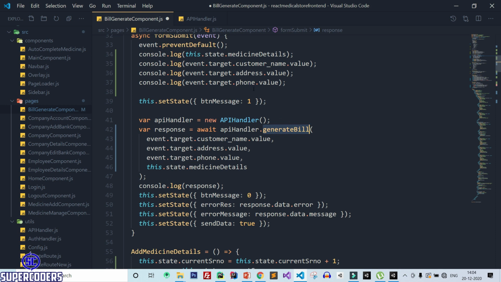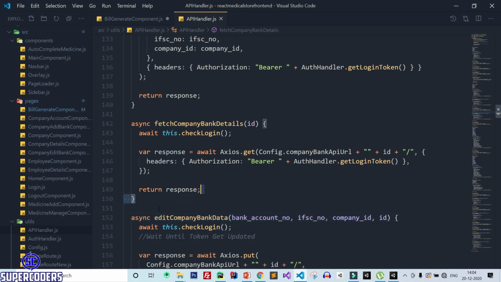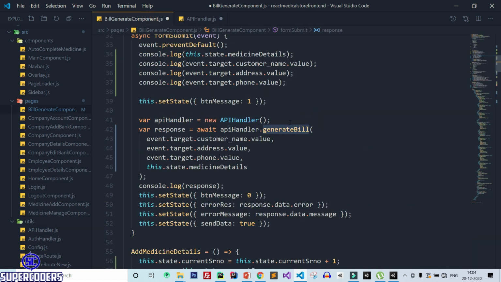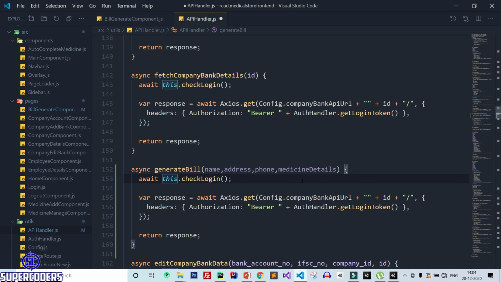Let's create this. So back to API handler, and here copy the same code again and paste it again, and this time copy this generate bill, copy it, save it, back to here, paste it. First is name, then address, then phone. After that, medicine details. Now first we need to change the API.